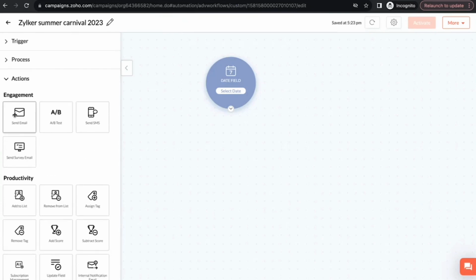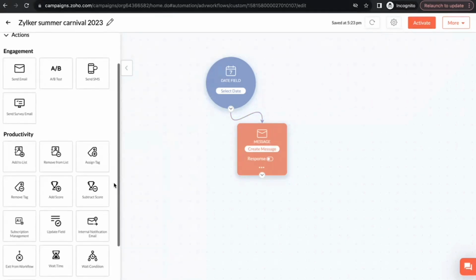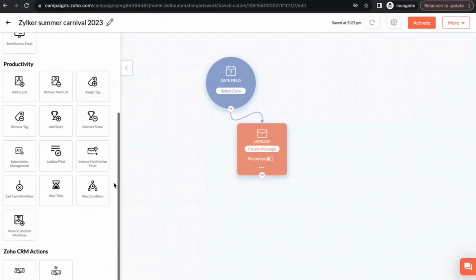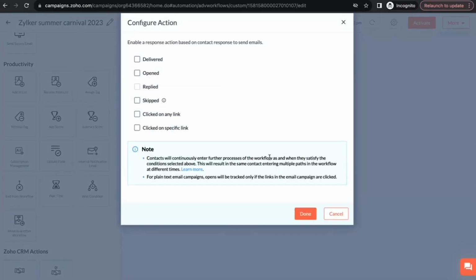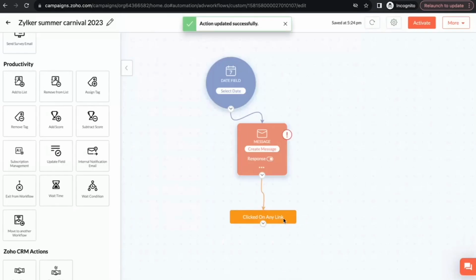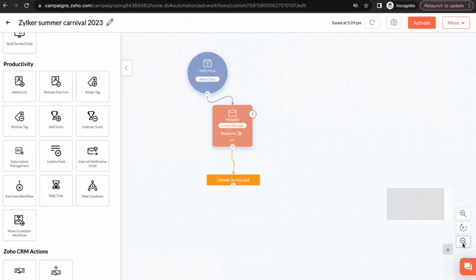So today what we'll do is, since it's a webinar, we'll send the first email to them. Based on the first email that we have sent out to them, we will get to understand who is interested and who is not. So we can go ahead and click on the add response section. Once we do that, we have to take into account, let's choose click on any link and we put it.